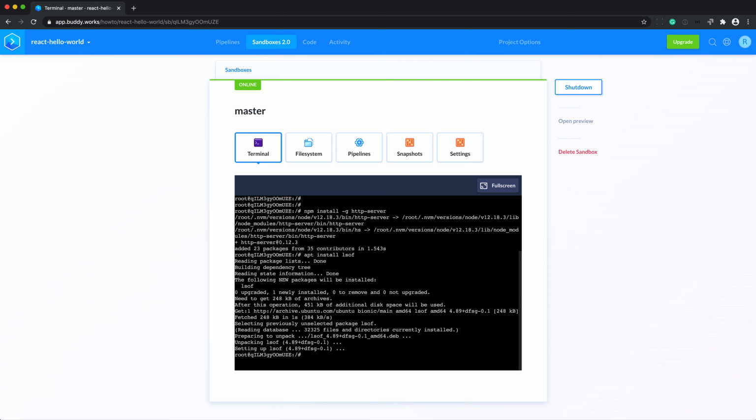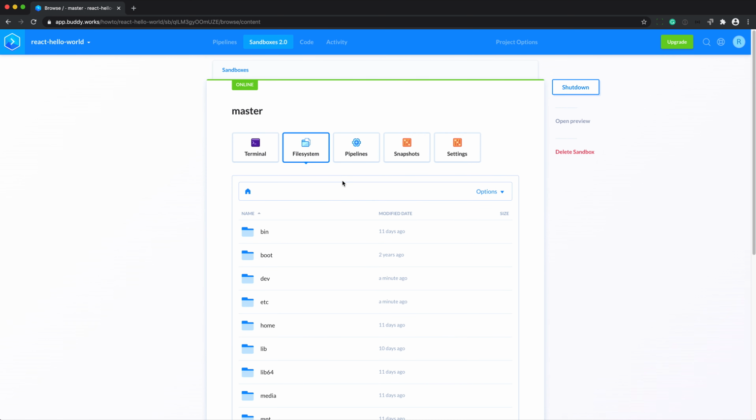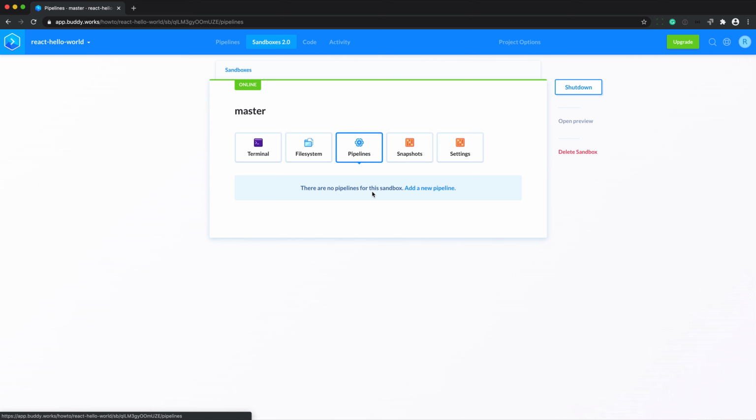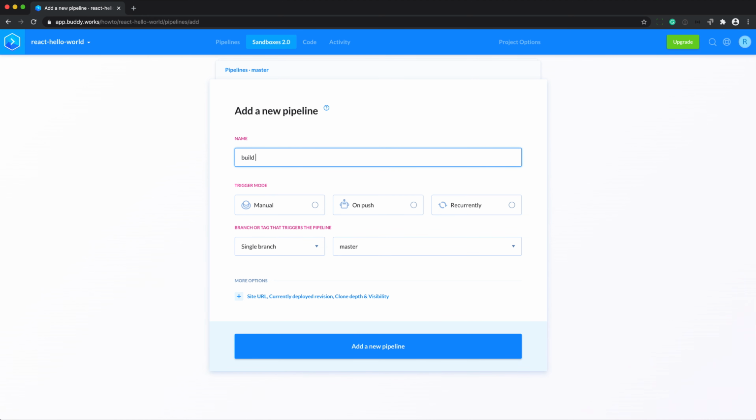And it's ready. Apart from the terminal, you will also have access to the file system in which you will be able to browse, upload and edit files. In the Pipelines tab, you will find all the pipelines associated with that particular sandbox. Let's now add our first pipeline. We want it to build and deploy our app on every push to the master branch.